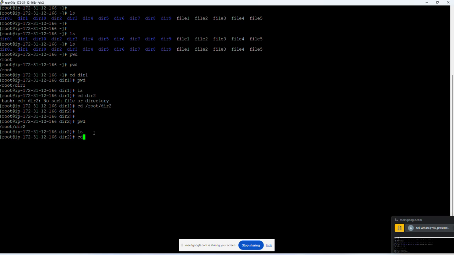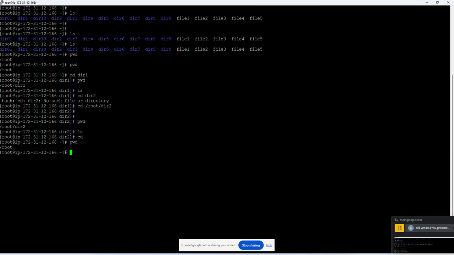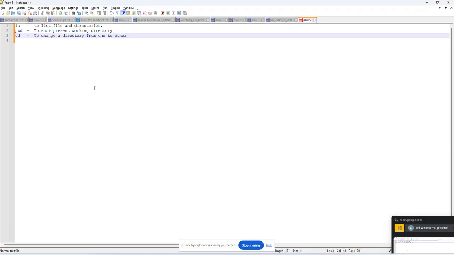If you give cd and press enter, it will go to the home directory. What is the home directory here? /root is the home directory. How will you check? pwd. So my home directory is /root. For which user is /root the home directory, super user or normal user? Super user, right? By seeing the hash symbol here, it means super user.